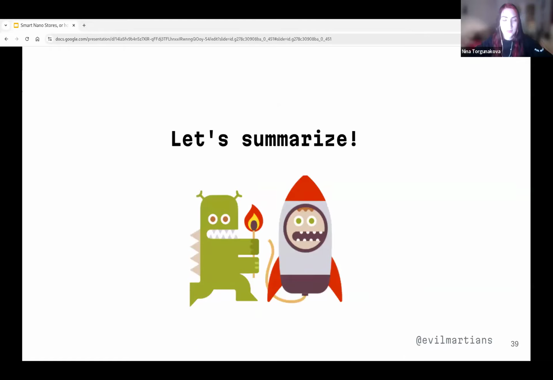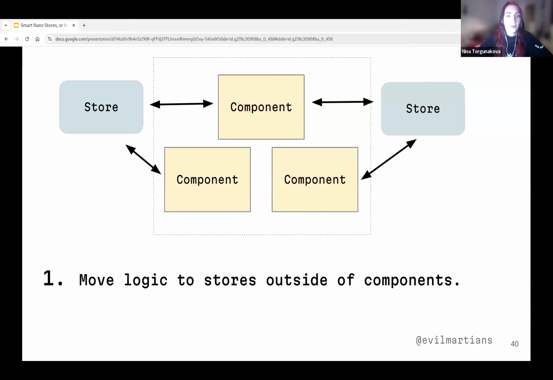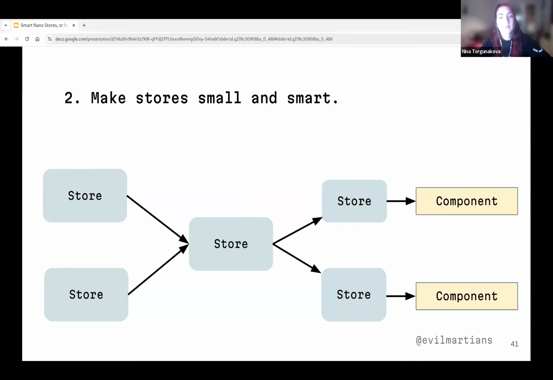Okay, we have figured out something. That's enough. Let's recap all these ideas I have come up with. First, we want to move logic to stores outside of components. We want to fold application states inside smart stores. So our components will be stupid and robust. And we will just import these stores where we need them into components, and there will be no complex logic connected with data inside the component. The process should be minimalistic, but the stores should be smart.